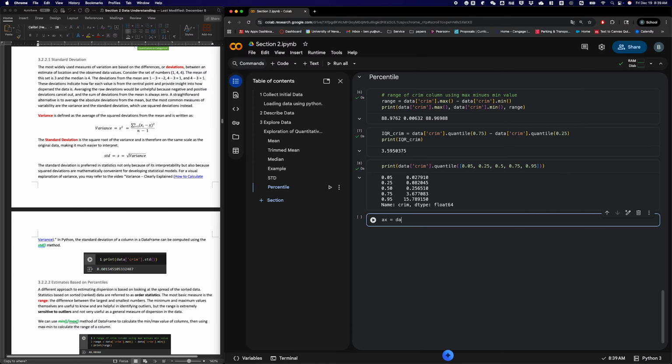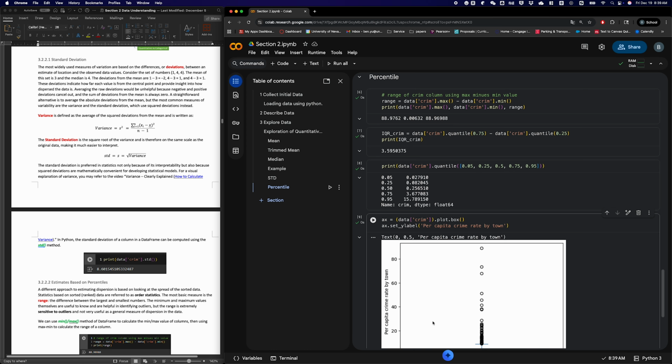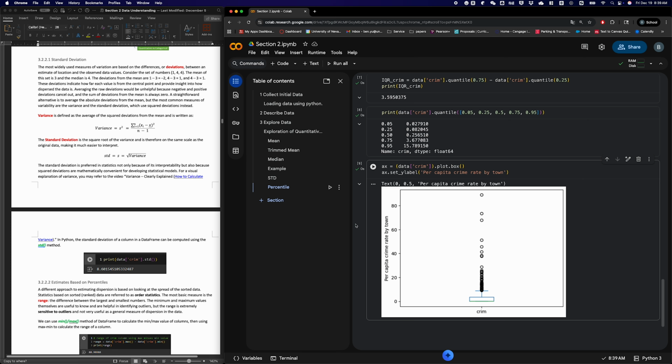Box plots are visual tools built from percentiles. They show the median, quartiles, spread, and possible outliers all in a single plot. In pandas, creating a box plot is simple using the plot box function, and additional labels can be added through matplotlib. Box plots help us quickly identify patterns, skewness, and unusual values.